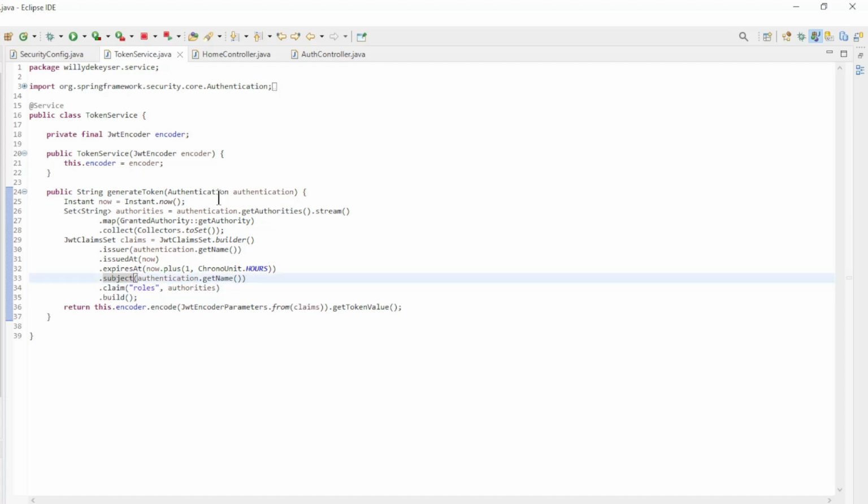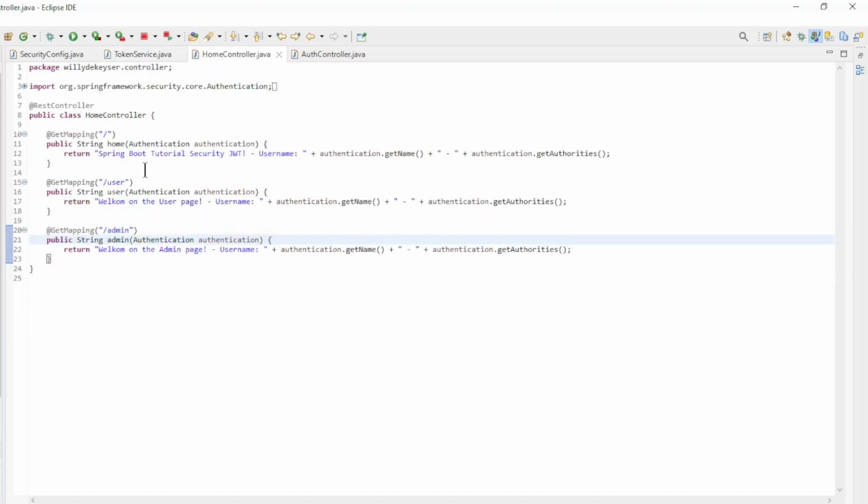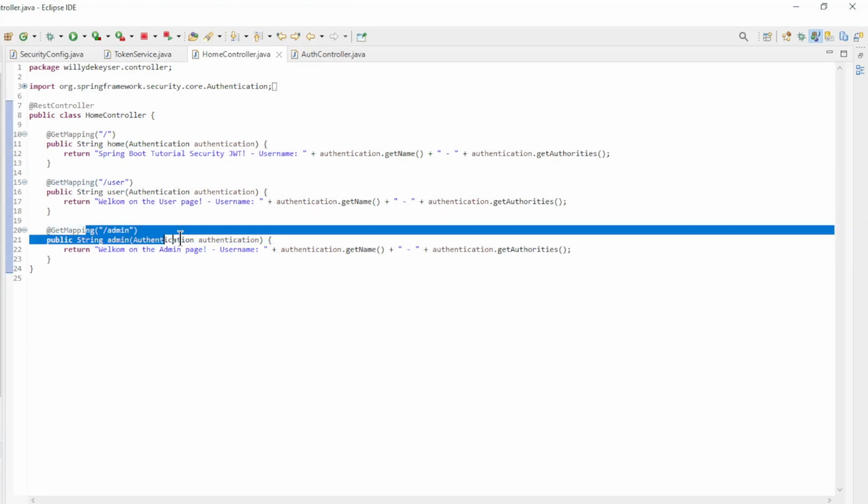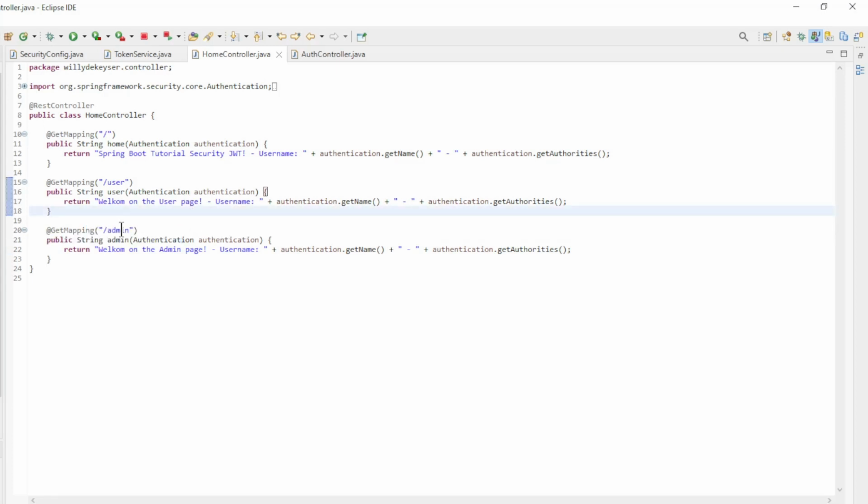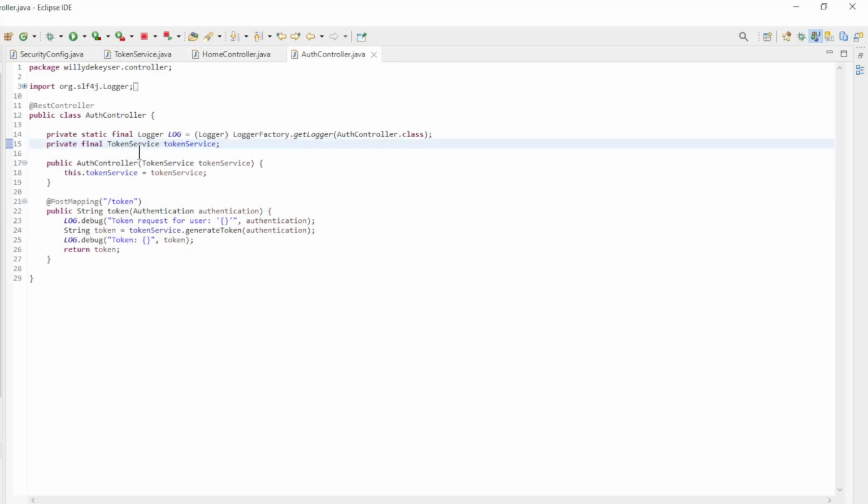Then we have the home controller. Here we added two new endpoints. The user endpoint is accessible to user and admin users. The admin endpoint is only accessible to admin users. The auth controller has not been changed.